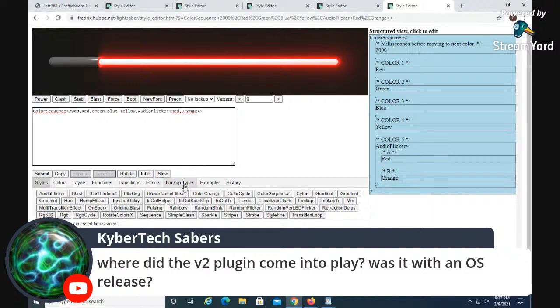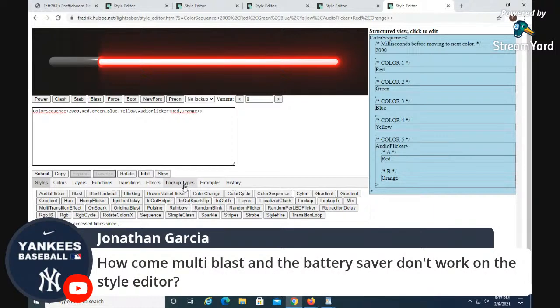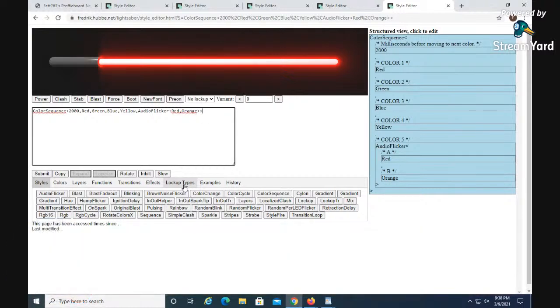So I just answered that, Jonathan. The multi-blast is using EffectSequence, which isn't supported. The power save and the on-demand battery level are also not supported yet. That's the reason they don't work. They work fine, actually, in OS 5.7. Again, the editor doesn't support them yet.